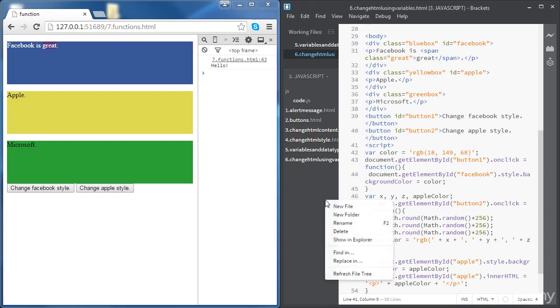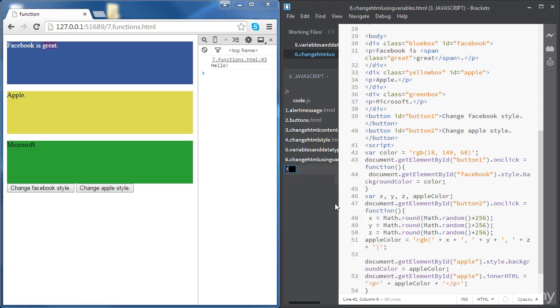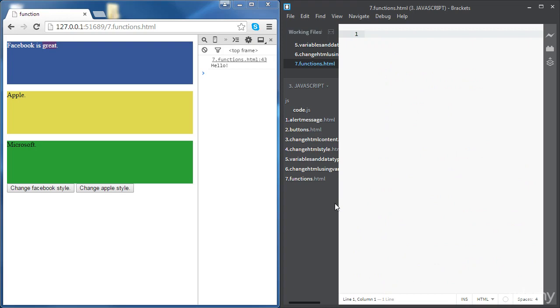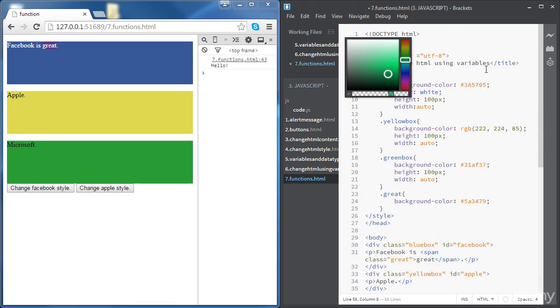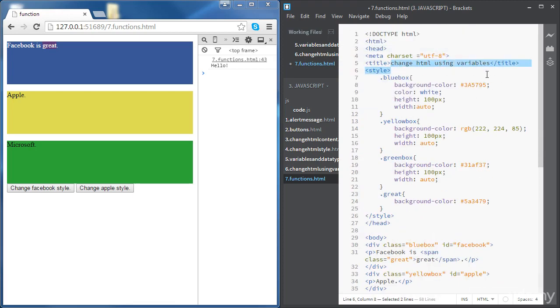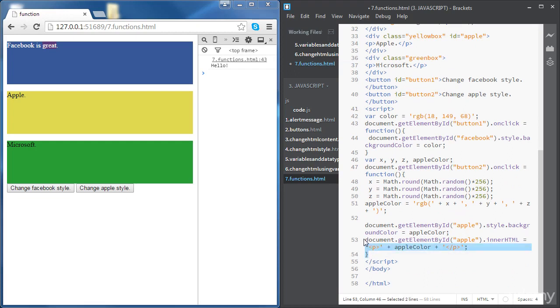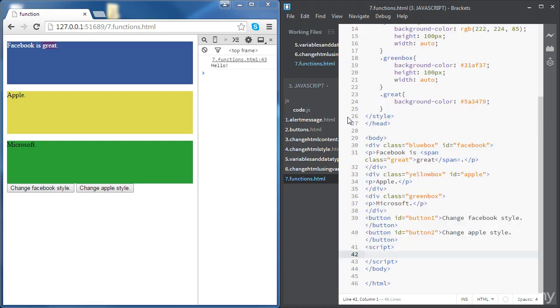So let's create a new file and call it functions.html and import the source code again from the previous file and change the title to functions. Let's delete the script content to start from scratch again. All right, so let's define our first function.